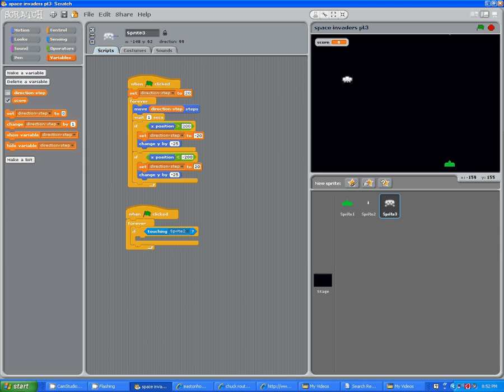We have the score, and it's set to 0. And now in this variable section we have change, and notice we can click on that and say score instead. We can say change score by whatever we want. So if we get 10 points in alien, there we go.